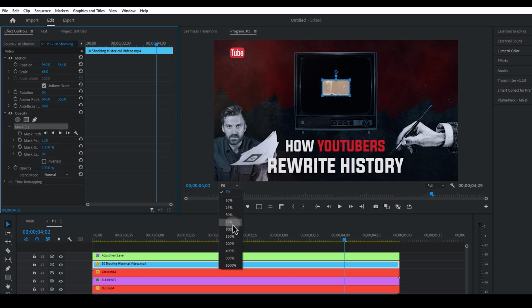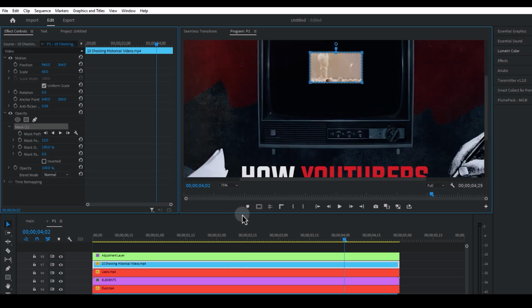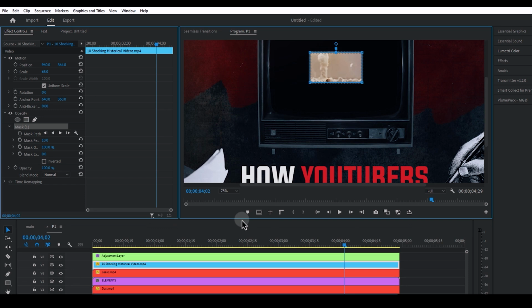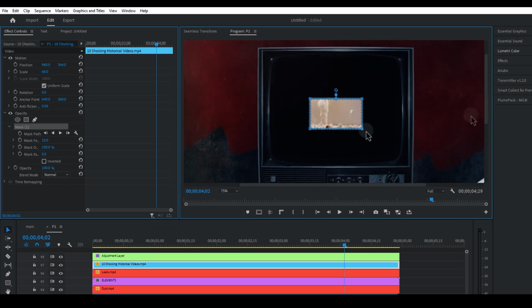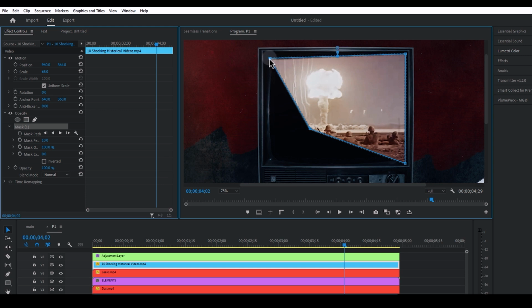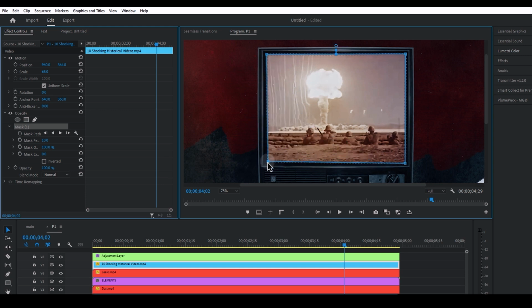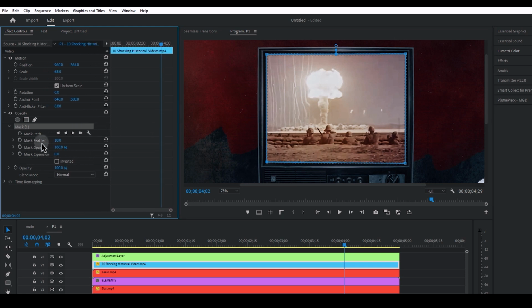I will set the preview to 75% so I can see what I'm doing. Drag the mask rectangle dots while holding Shift as needed to create a box that matches the TV borders. Now change the mask feather to something around 25.